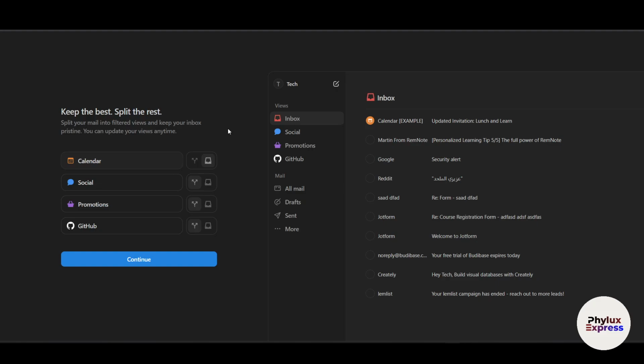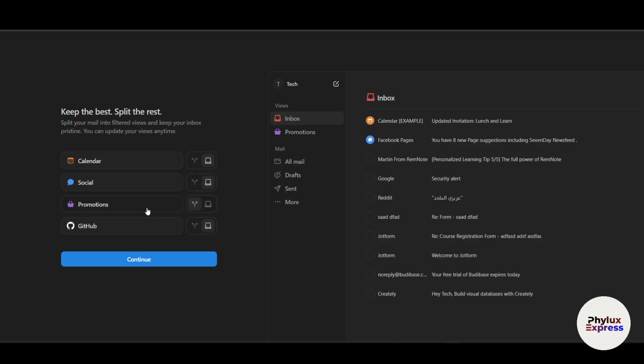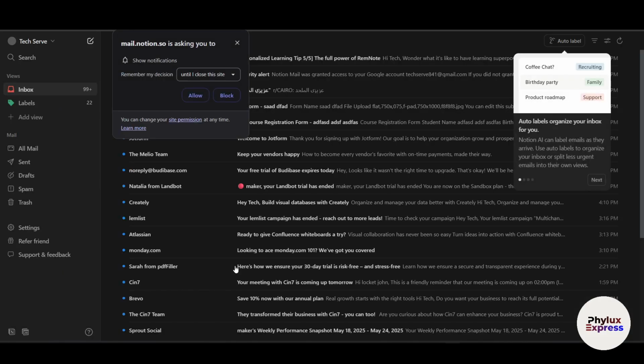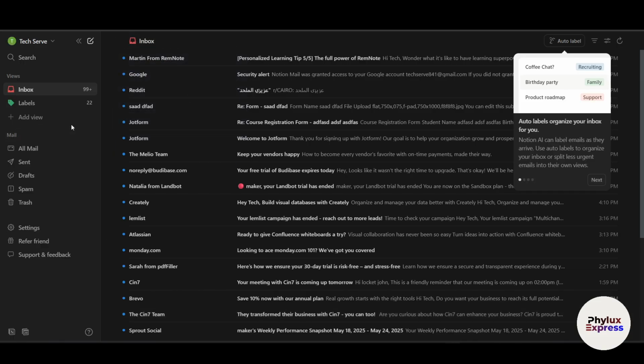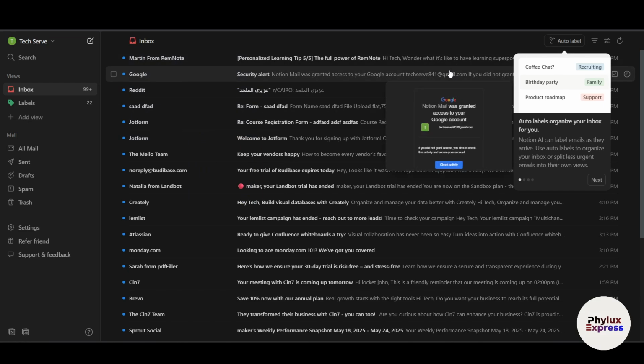As I said, I already have an account on Notion, so I will get this kind of interface in front of me. Just simply select "split the rest, keep the best." What I will do is add this social option into my email box, GitHub as well, and if you want promotions, you can do that. Now let's move to the continue button. As you can see, we have successfully created an account on Notion Mail.